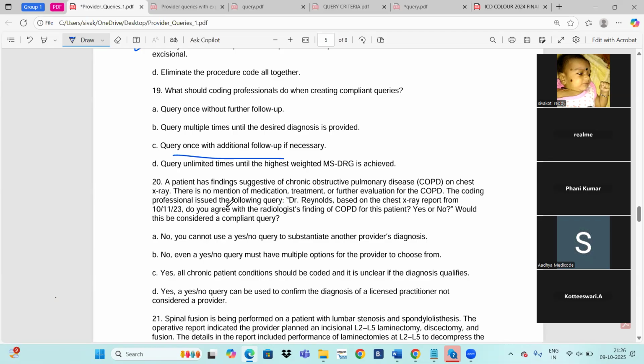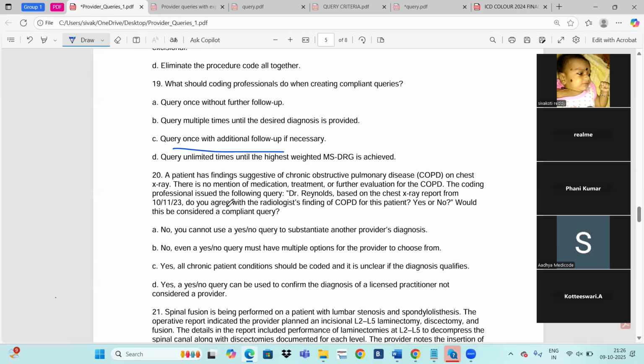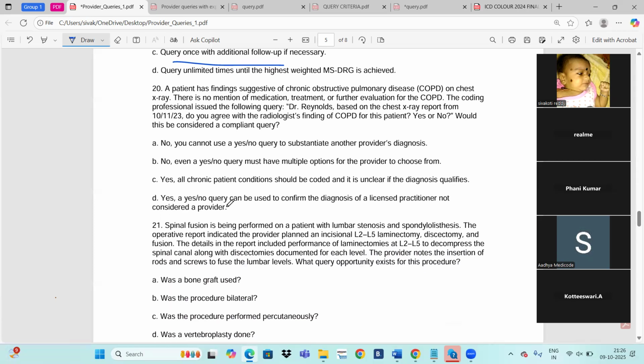We need to raise the follow-up. 20. So they are asking whether it was a type of yes or no query or not. Correct? COPD, yes or no, would be considered a compliant query? It was a yes or no type or not, they are asking. This query format was considered a yes or no type or not.